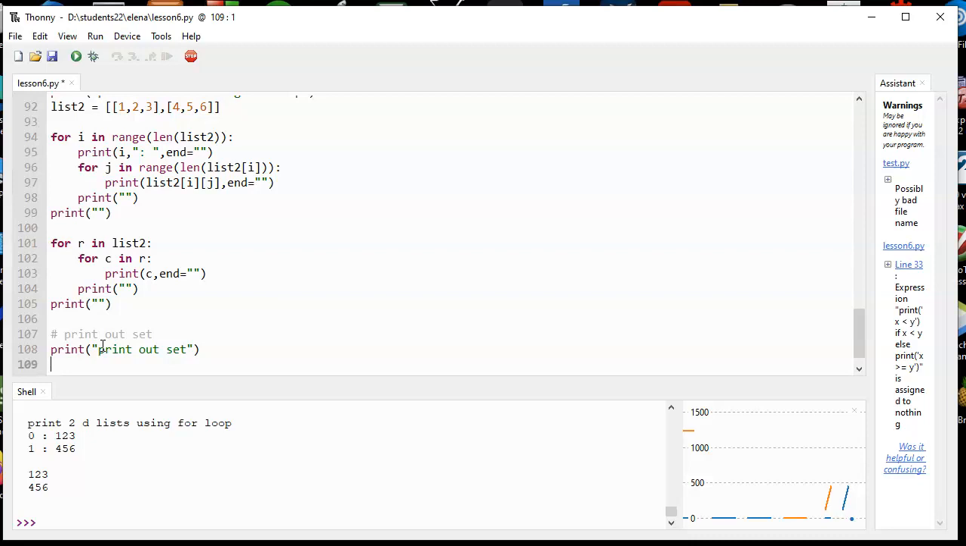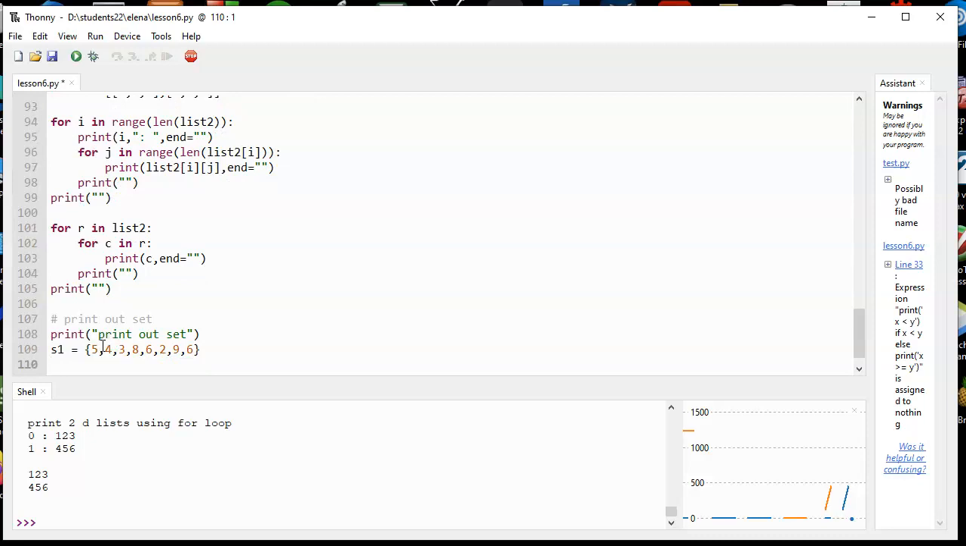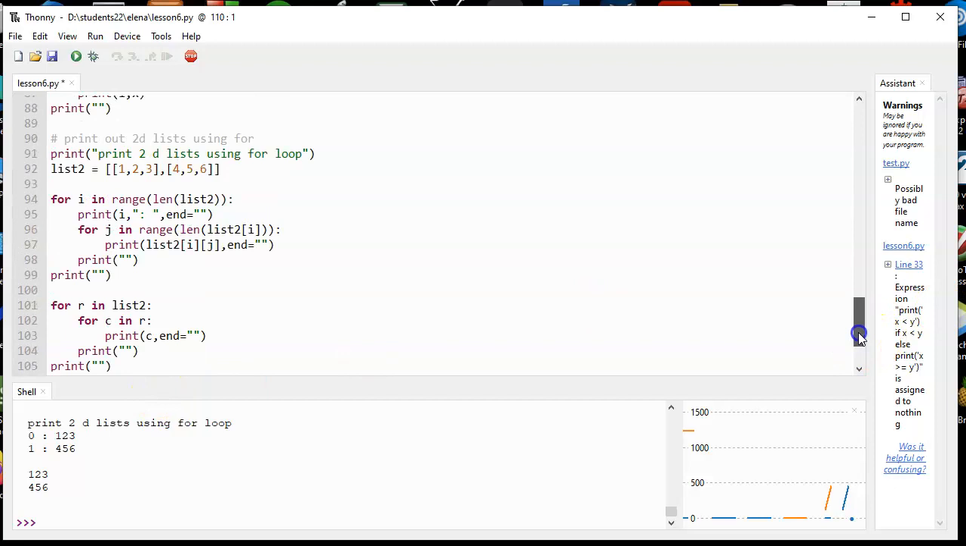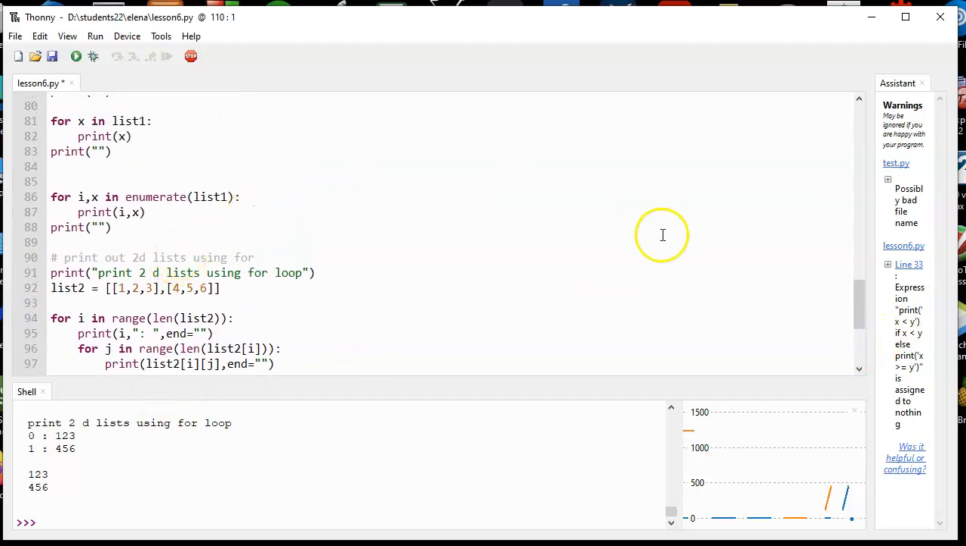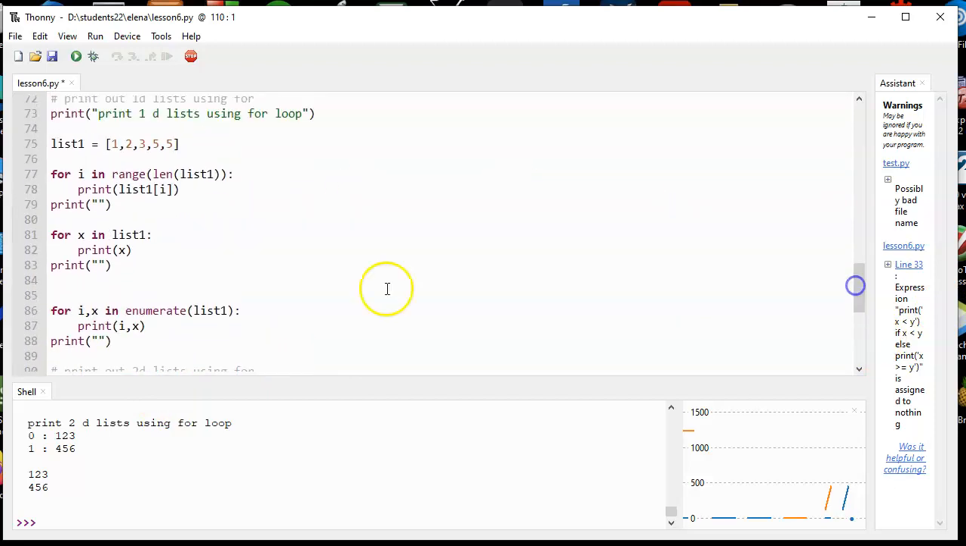Print out set. So you need the set. So S1 equals set's got the curly brackets. Can you remember? And you put some numbers in. And you put all kinds of numbers in. Put some repetition numbers in. Okay. So you can't use the I loop because the set doesn't have any indexes. So we have to use the in loop.